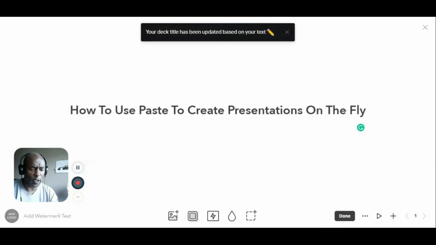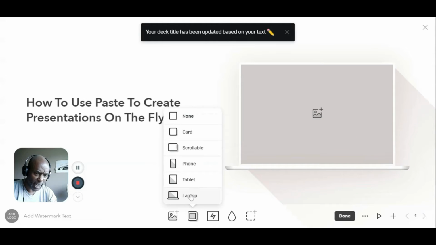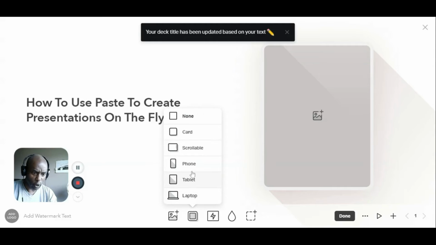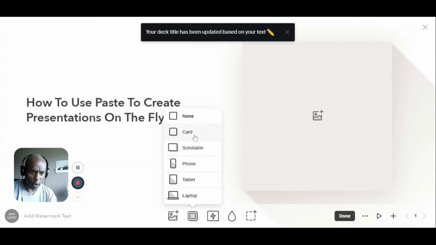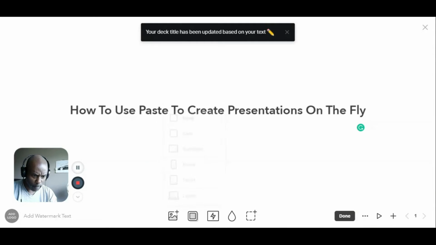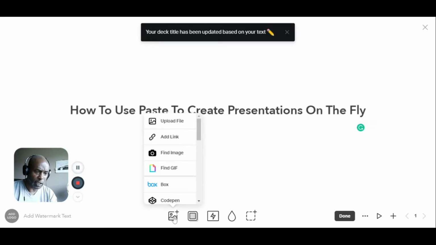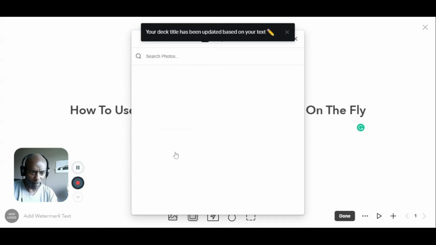So you've got this text in, how to use Paste to create presentations on the fly. And then you can choose to add a frame, so you can have a laptop, tablet, phone, scrollable card. In this case, I'm just going to choose none at the moment, just to make it nice and easy. If you want to add an image, all you do is click on the image, and you can either upload a file from your computer or add a link to an image. What I'm going to do is just find an image.